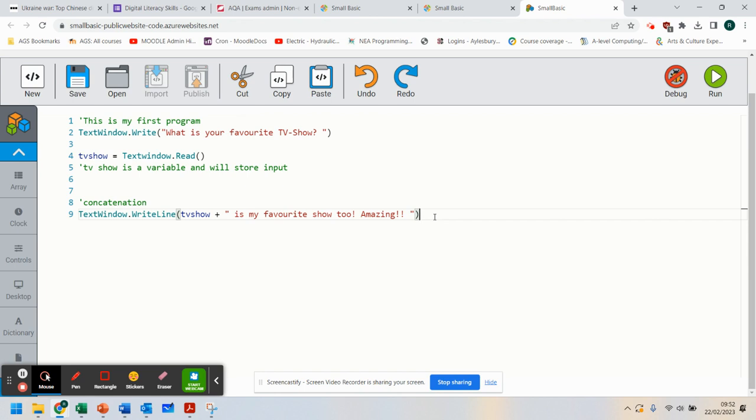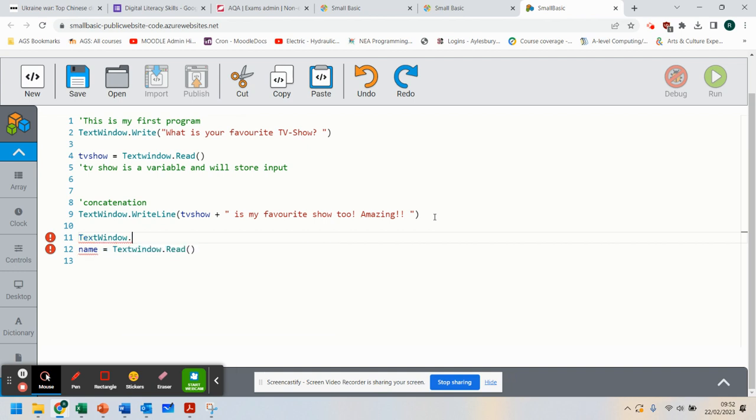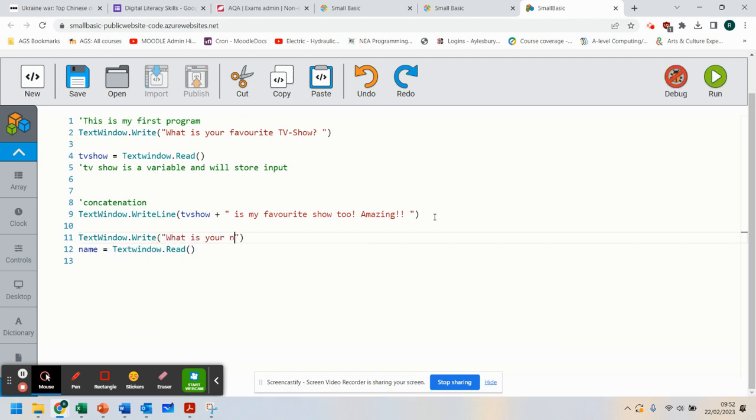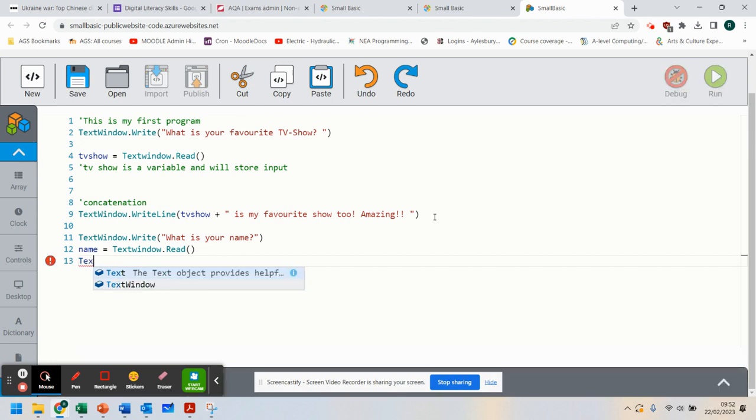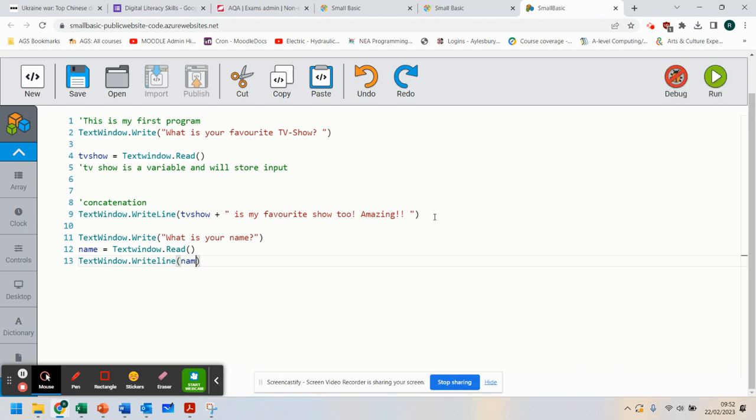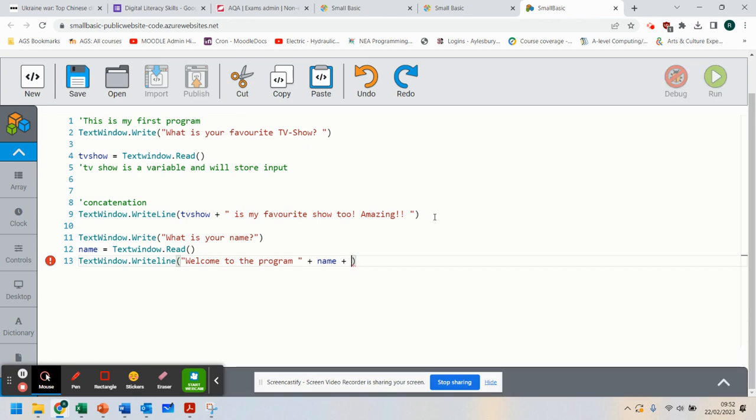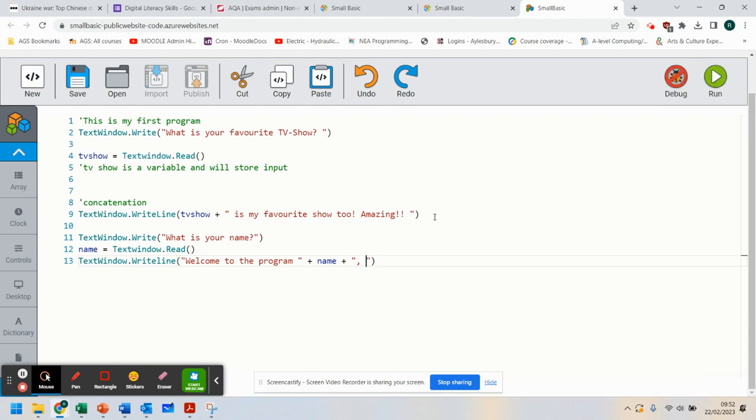Now that you've done your first thing using a string, you can ask them more questions, and you can say name equals text window dot read. All right, I'm gonna say text window dot write, what is your name? And then I'm going to say again, text window dot write line name. Oh, actually, I'm going to do it differently. "Welcome to the program." Notice I put a space here, all right? Plus name. "Nice to meet you." Let's run this again.